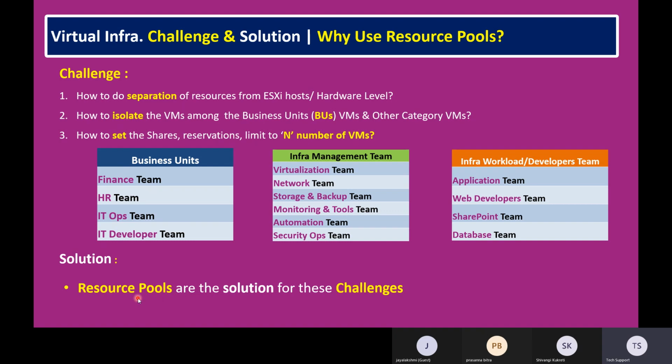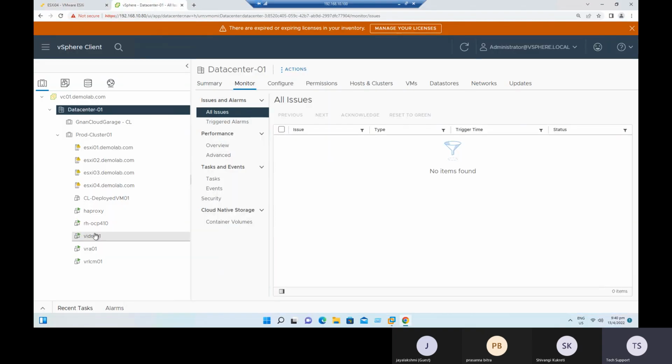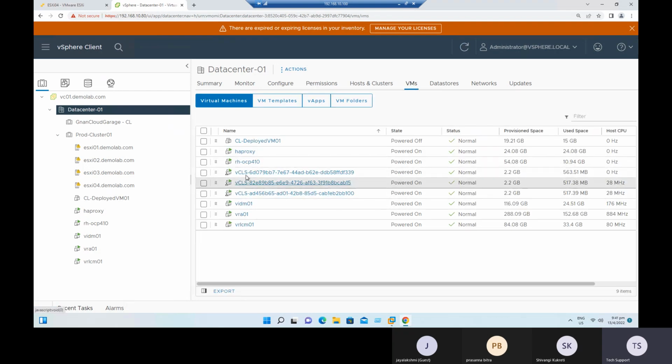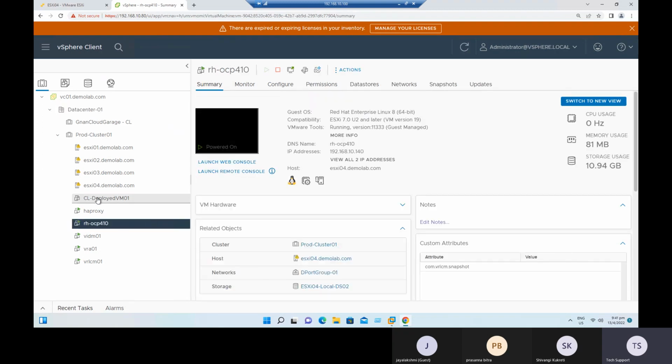For example, if you log into vCenter, we have 9 virtual machines: 6 and 3 vCLS VMs. The vCLS VMs are lightweight VMs. If you go to the VMs tab, you can see the vCLS VMs. These vCLS VMs we can safely ignore. But in the remaining 6 VMs, there is no segregation here. All are configured directly under the cluster.